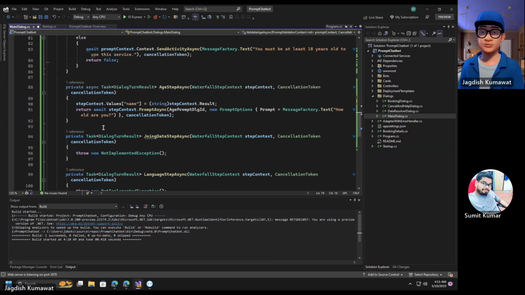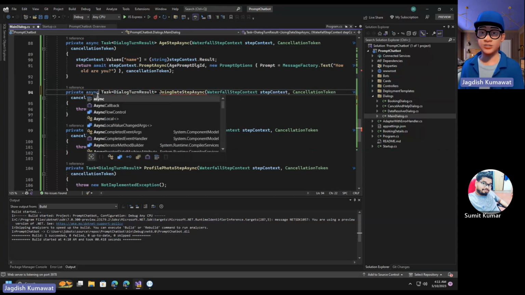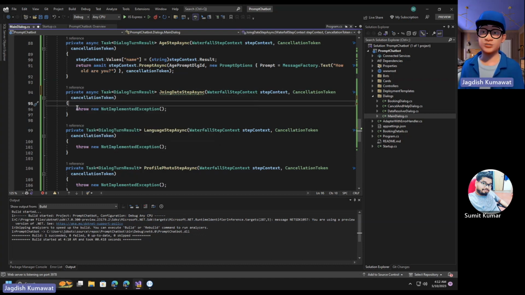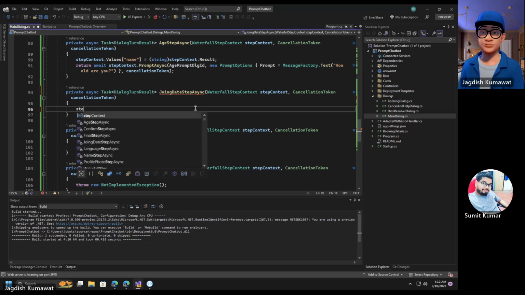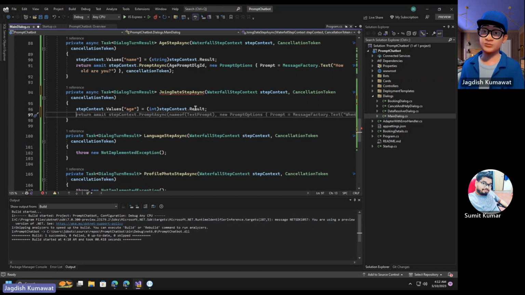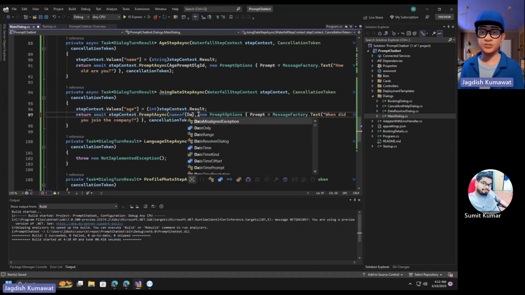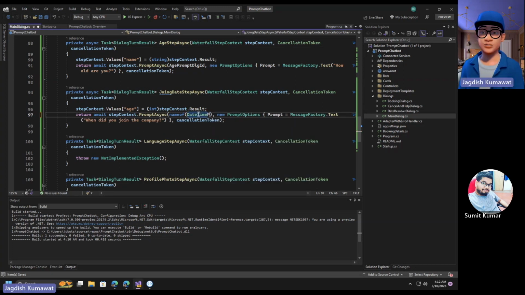Now, coming to the next step. The first task of the next step is collecting the information from the previous step and sending a new question. Now, when did you join the company? That is our next question, and this is of type date time. Date time prompt.